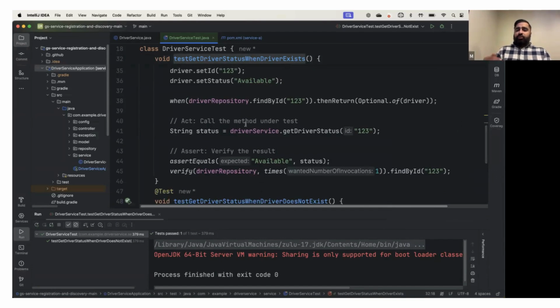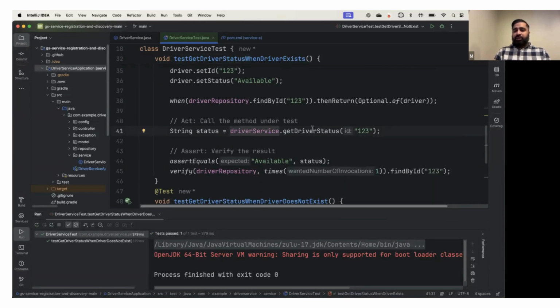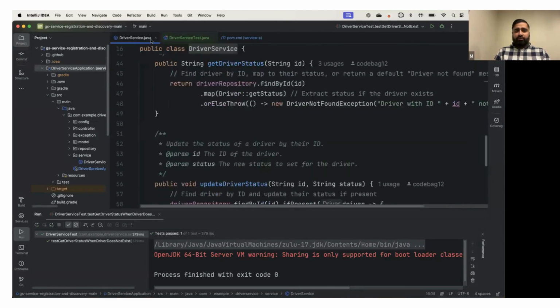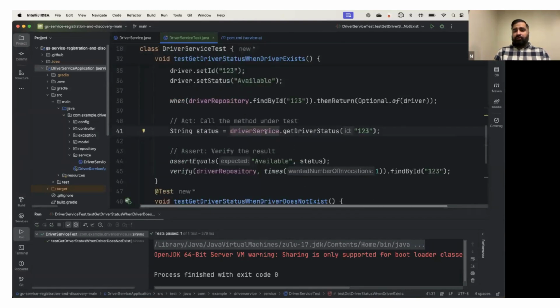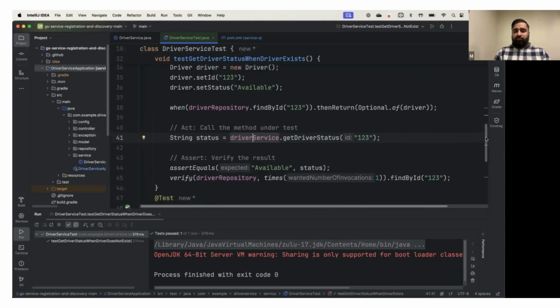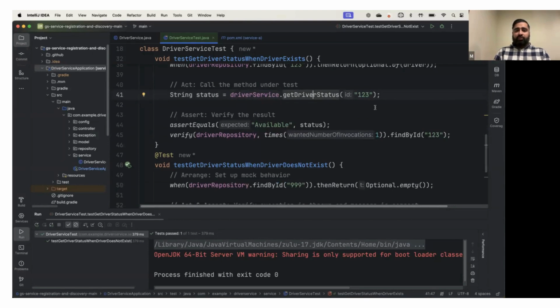And then act is when you actually call the method. So here we are calling the method. The driver service has the getDriverStatus method. So that's what we are calling here. So let's go back to the driver service and see where this method is, here it is on line 44. So this is the one we are calling here. As you see, we mocked and we use @InjectMocks to get the driver service, and now we are calling its getDriverStatus method with the value of 123.